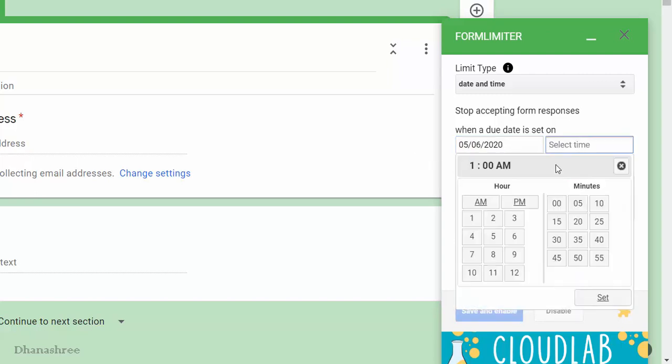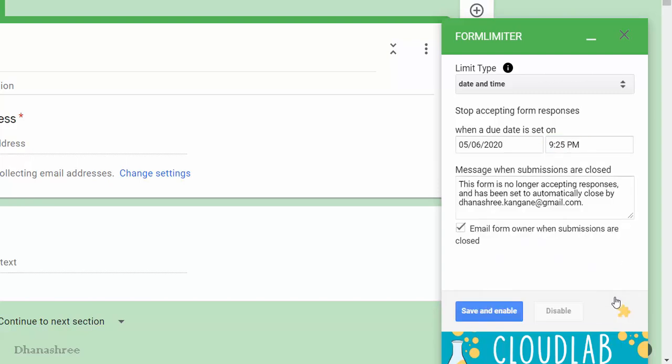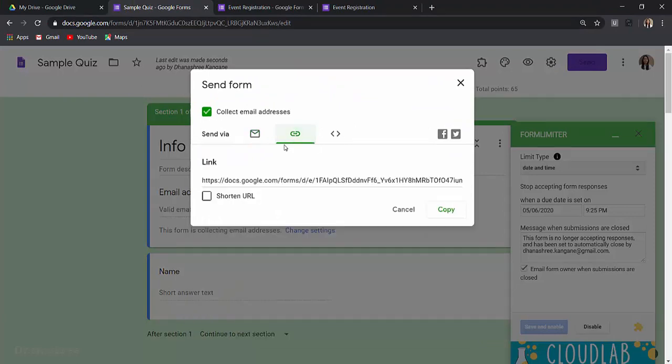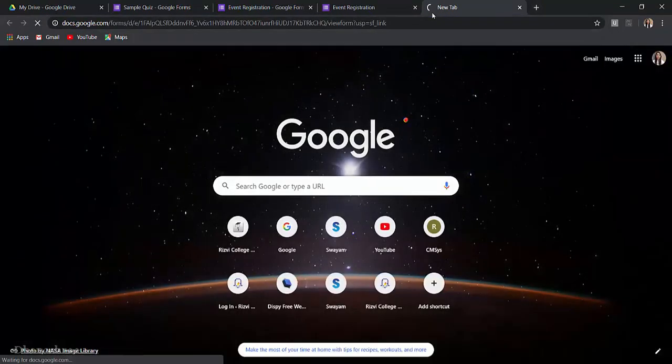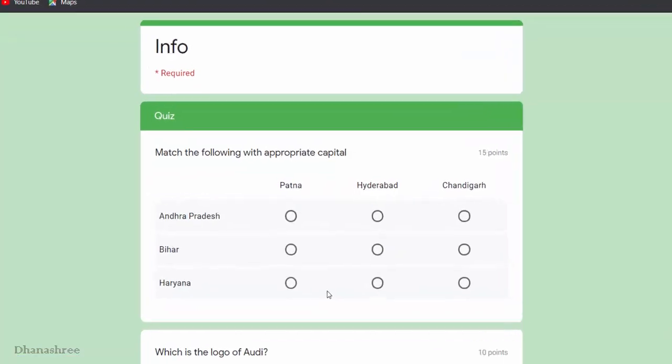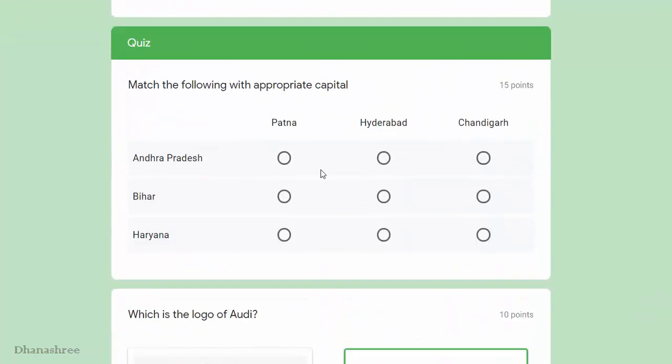Today's date is 6th and I'm setting timing as 9:25 p.m. Set. Save and enable. And say send. Copy the link and try to open it. So it is accepting the response.